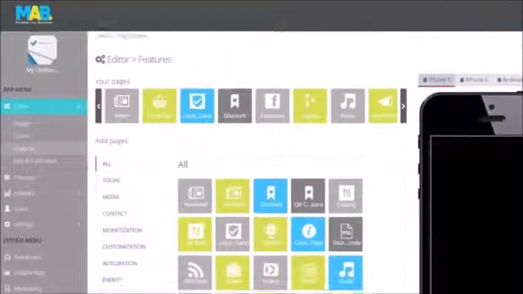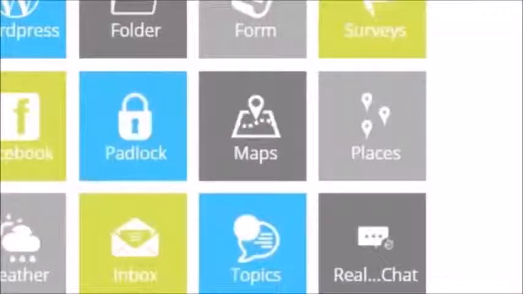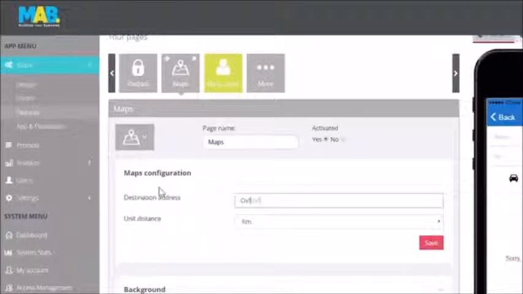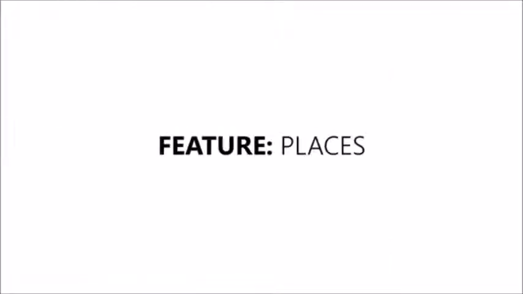In this tutorial, we'll have a look at the Features tab of the editor. Maps. The map function is a great way to show where you are located. From this page, users can easily navigate to the location of the business. A map is an essential part in improving user experience.